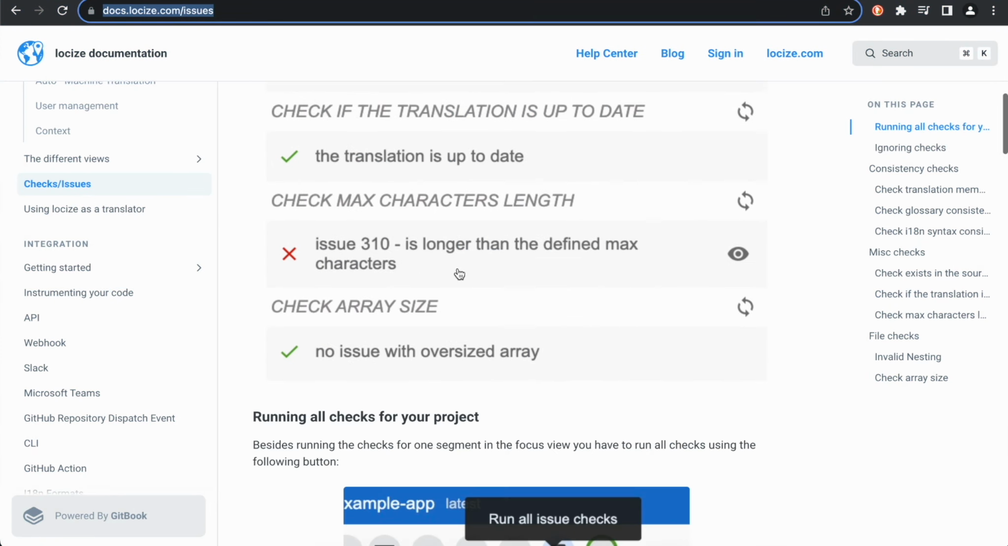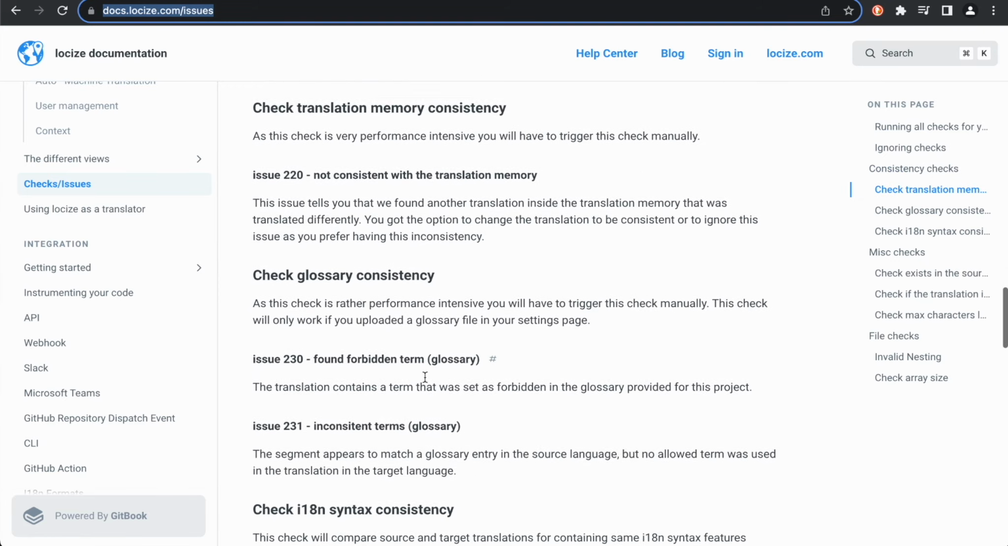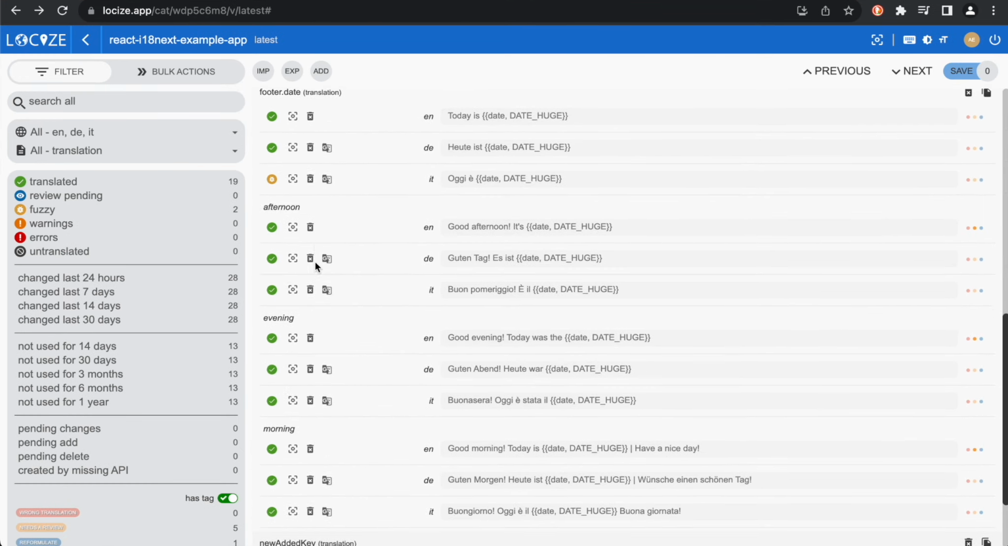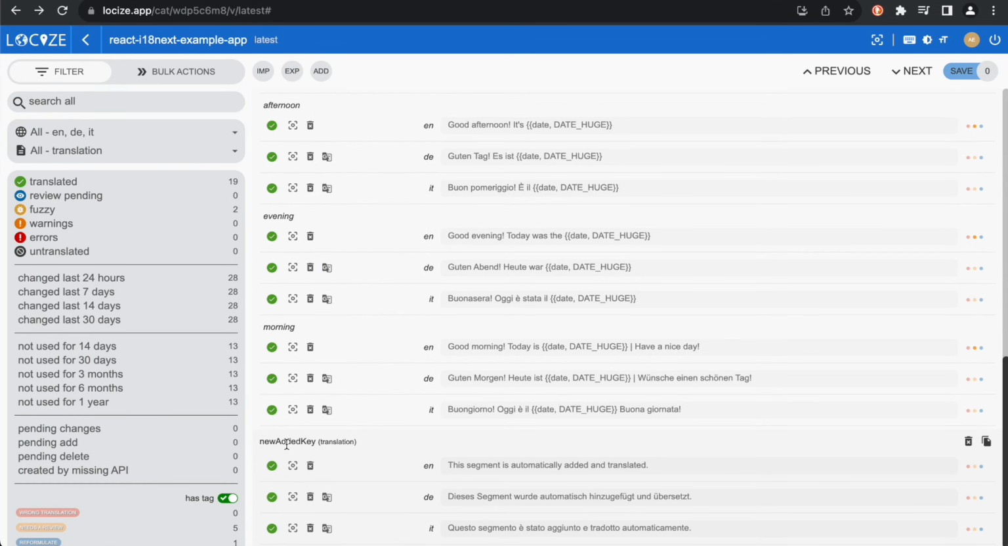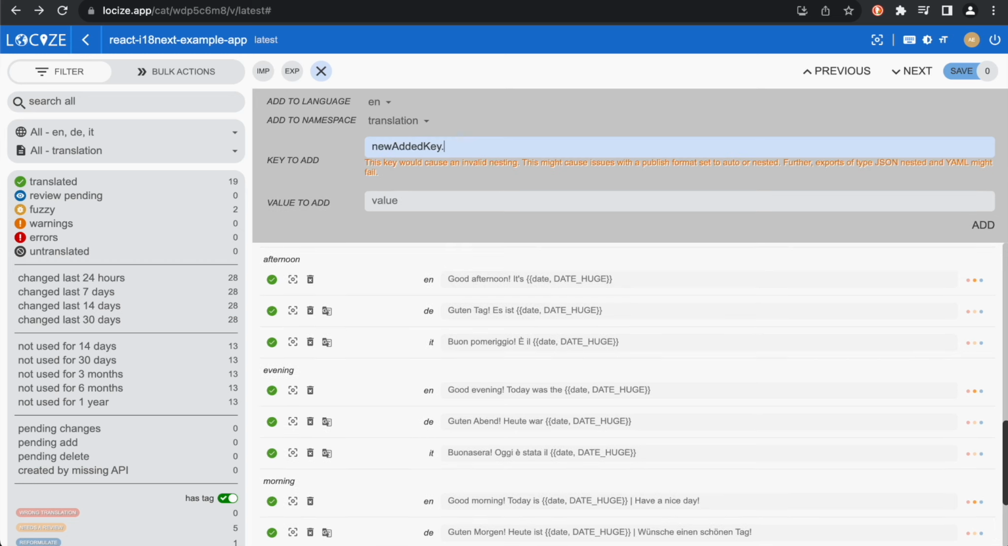Locize helps to keep our translations free of issues and inconsistencies by performing some checks and showing appropriate warnings. Okay, let's generate some issues to illustrate how this works. For example, a key with incorrect nesting. There is already a key with the name new added key. Now let's create a new key named new added key.wrong. Already here a warning is shown, but let's add that anyway.